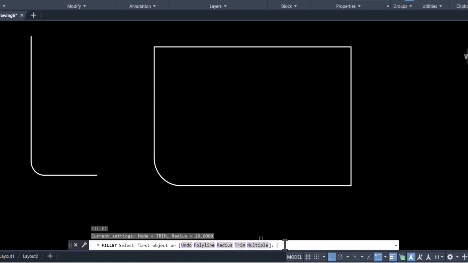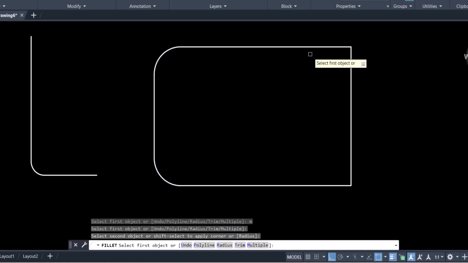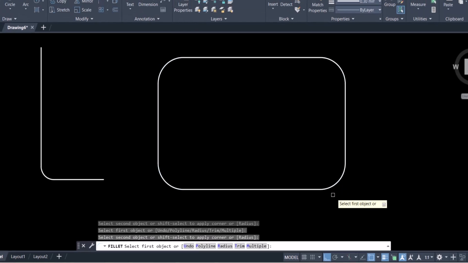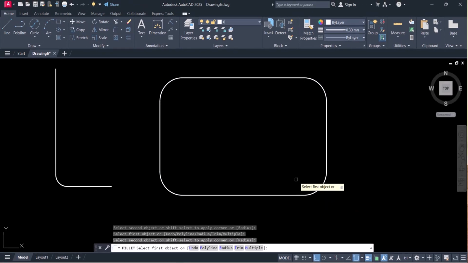Or once you type M, you don't need to enter again and again. This one radius, this one. So we can use multiple radius.